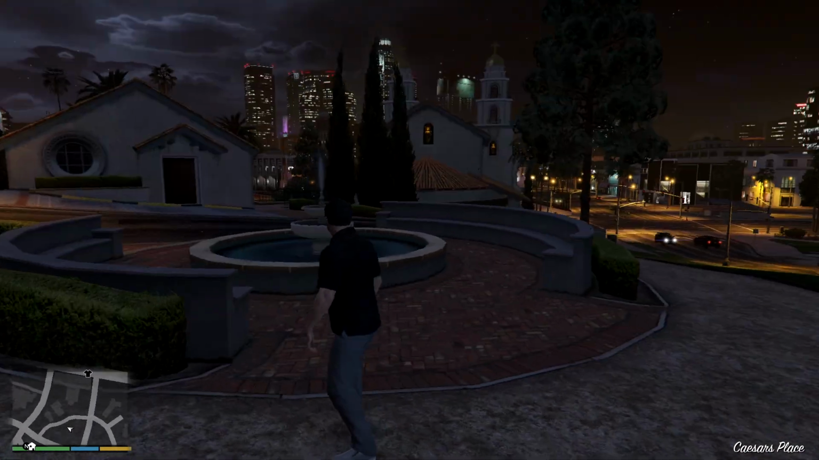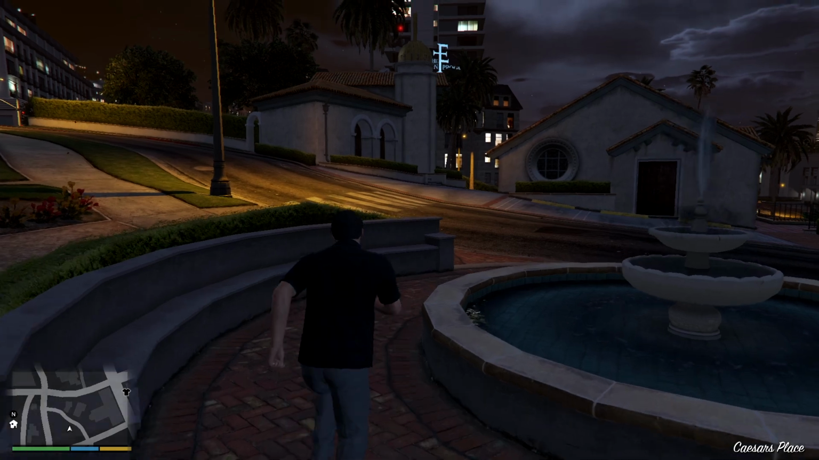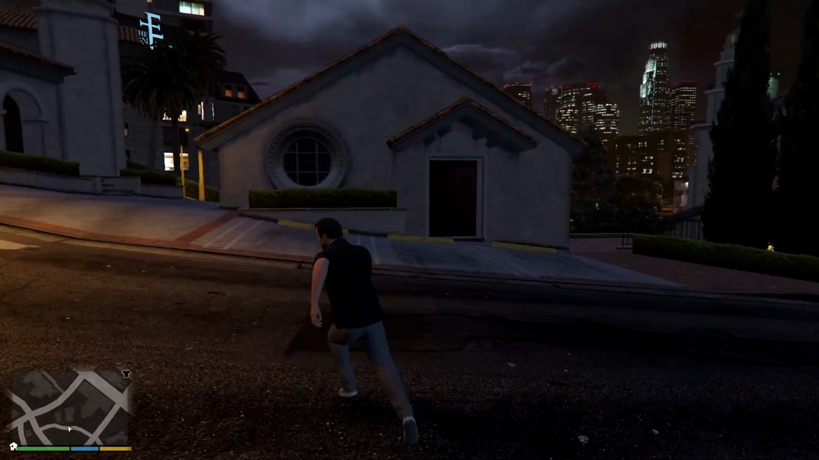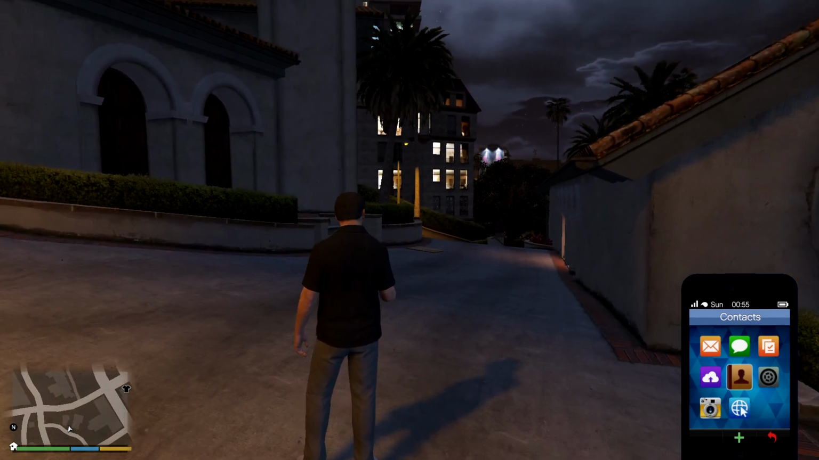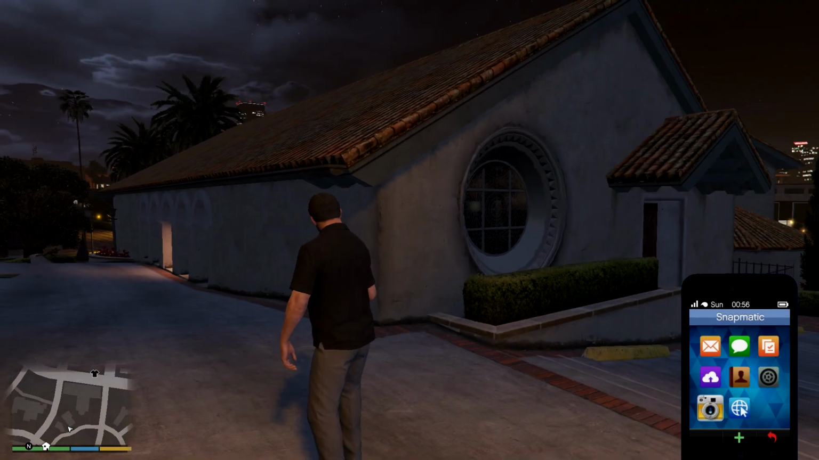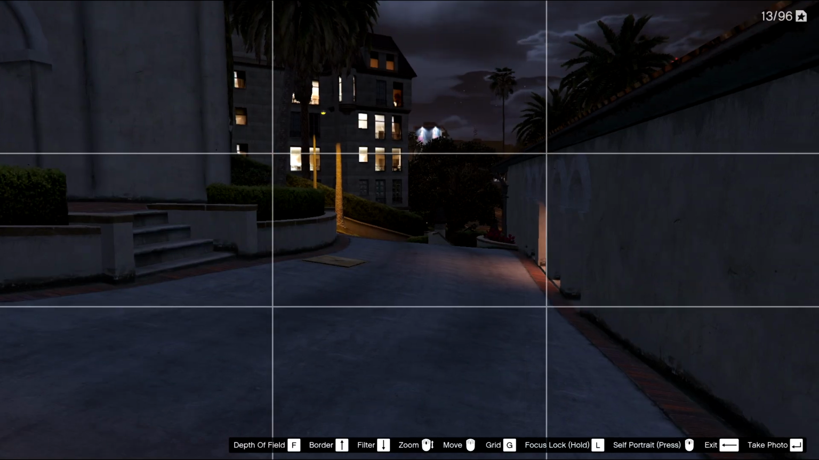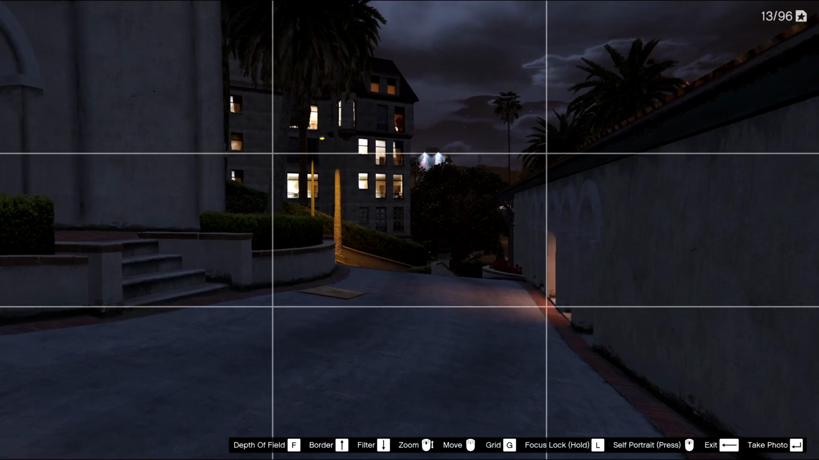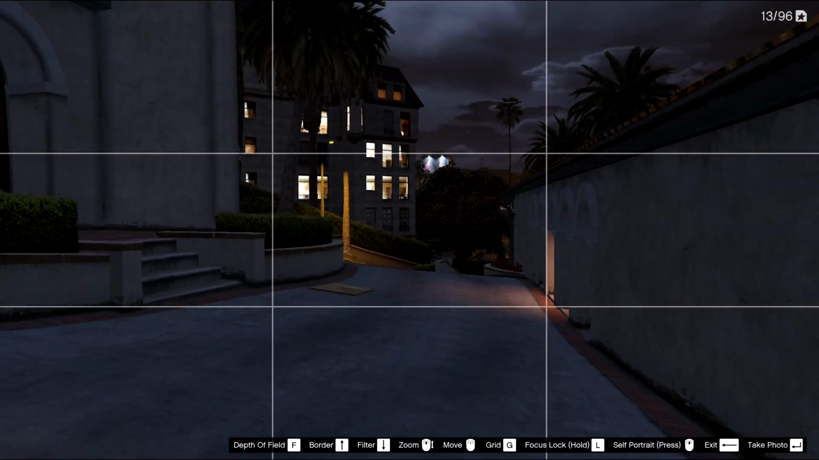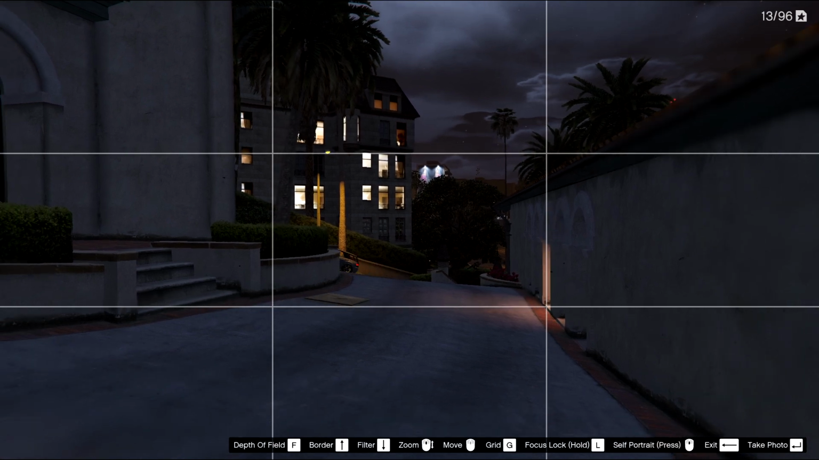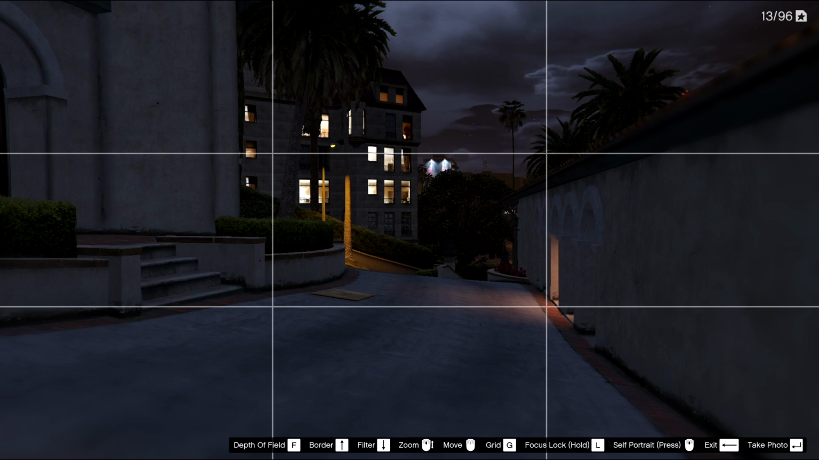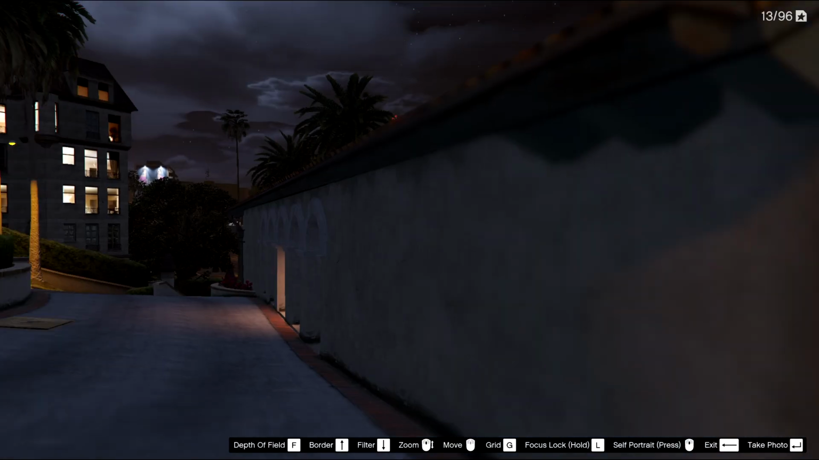So the first thing you need to do to use your camera is open up your phone. Once your phone is open, go down to camera or Snapmatic. Click on Snapmatic. As you can see, in Snapmatic, you can zoom in and zoom out. You can also adjust the depth of field depending on what you want. And you can also adjust the grade on it. There we go. To remove the lines.